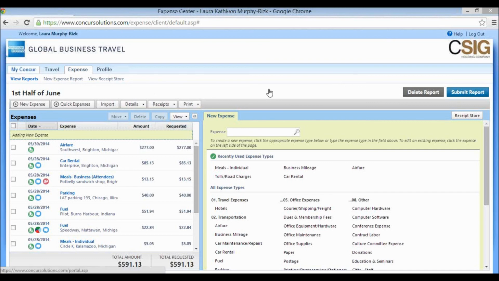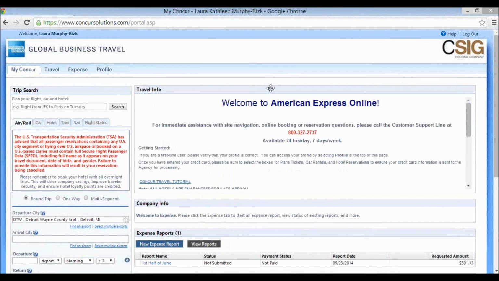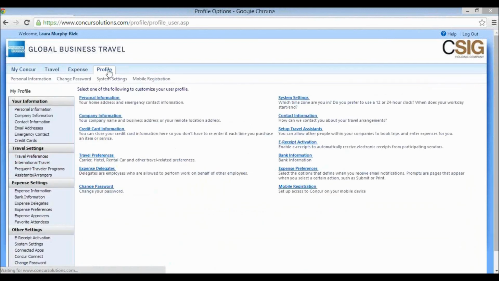So in Rewind, the first tab you're going to see is My Concur when you first log in. This is a snapshot of the overall system of where you're at with travel and expenses. The next thing you're going to want to do is go to your profile, and you're going to want to update that information as well as reset your password. And then the other two areas, the travel and the expense, you'll use them as needed to add either new travel or to add additional expenses that you may have.